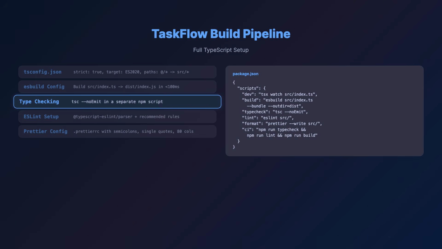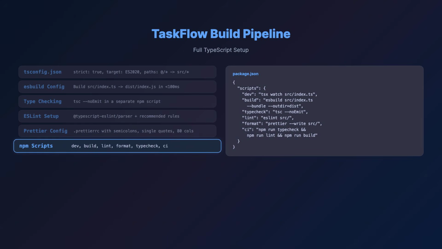ESLint gets TypeScript ESLint parser and the recommended rules. We configure it to use our tsconfig for type-aware linting. Prettier gets a .prettierrc with our team's style preferences. Semicolons, single quotes, 80-character line width. Finally, the npm scripts bring it all together.